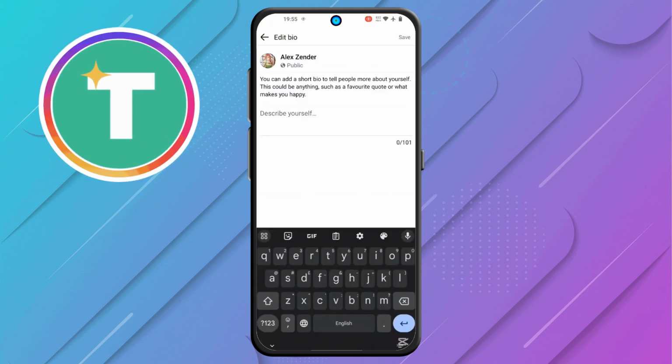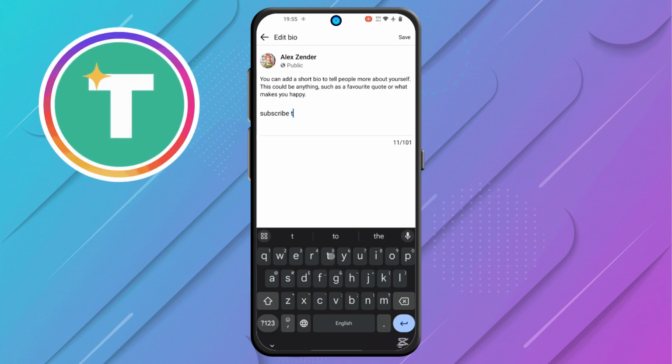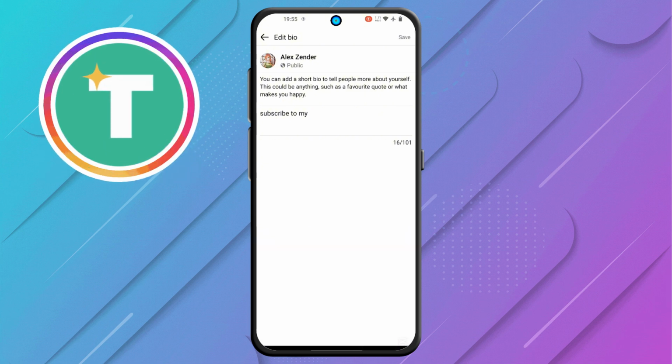Step 5. For the last and most important step, type the bio you like, then choose the Save option at the top right side and add the bio to your account instantly.